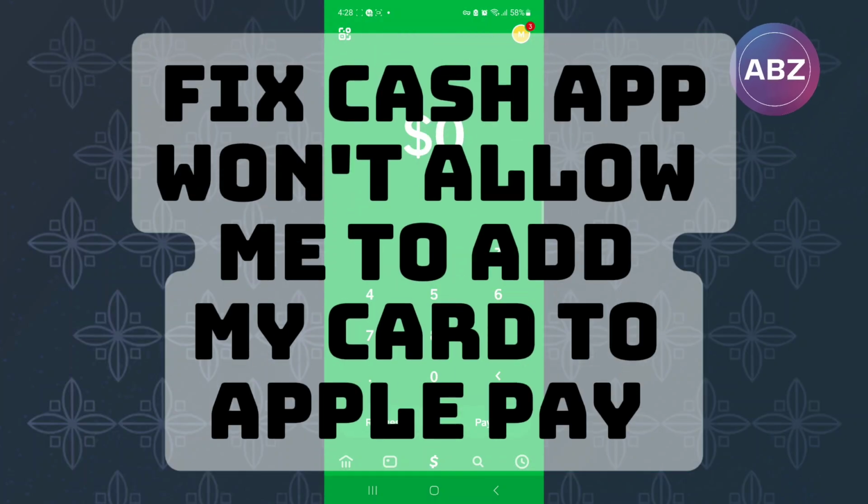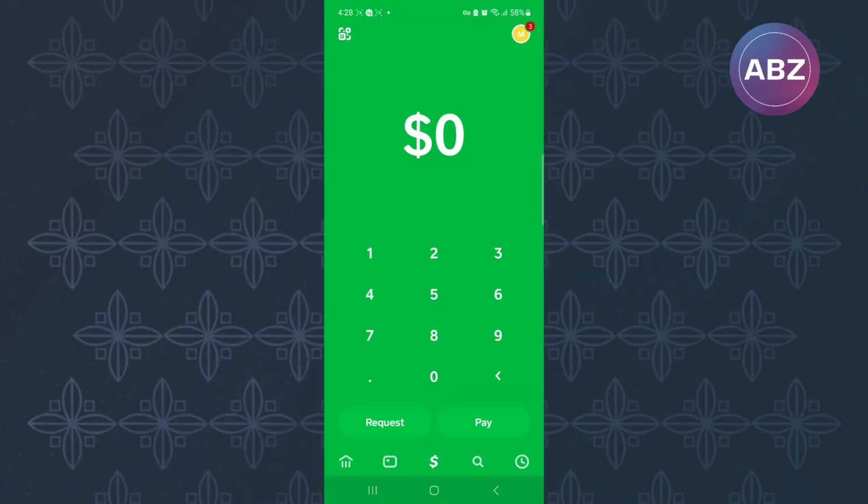How to fix Cash App won't let me add my card to Apple Pay. In this tutorial, I will show you how to fix Cash App won't let me add my card to Apple Pay. The first step is to open or launch the Cash App mobile application, as you can see here.